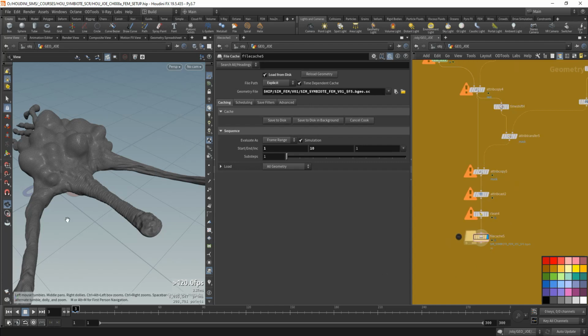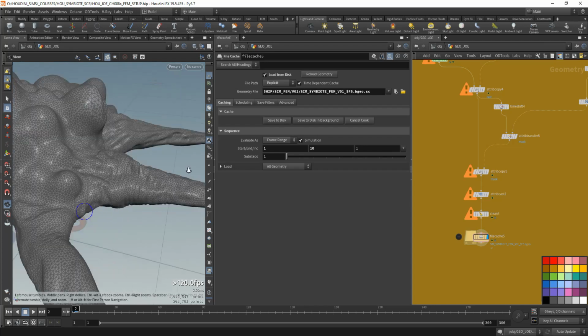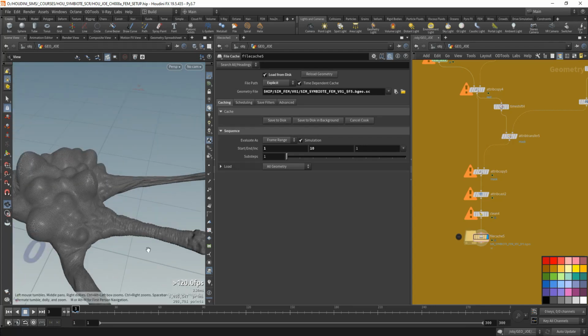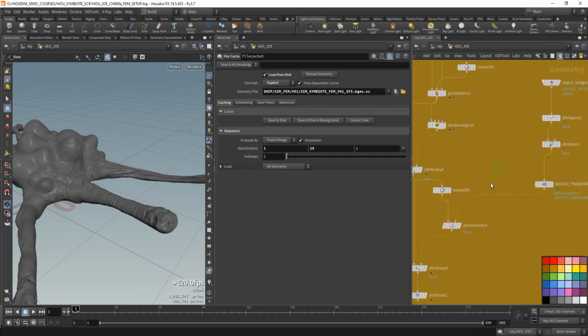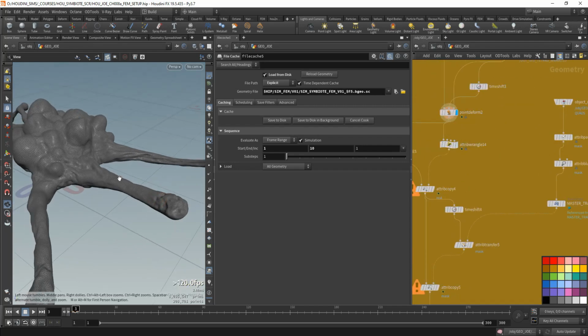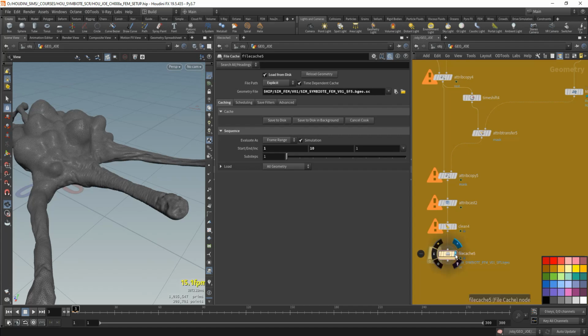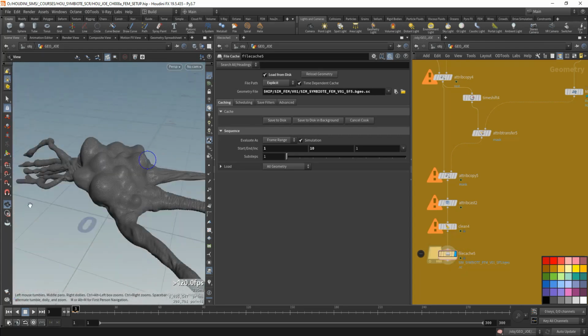So I simulated a few frames. As you can see, there's already some wrinkles being created. This is the FEM mesh that was starting to get wrinkly here. And if we compare it to the original mesh, you can see that there's no wrinkles on the arm, but here we have some wrinkles, but we have an issue arising here in the bubbles.